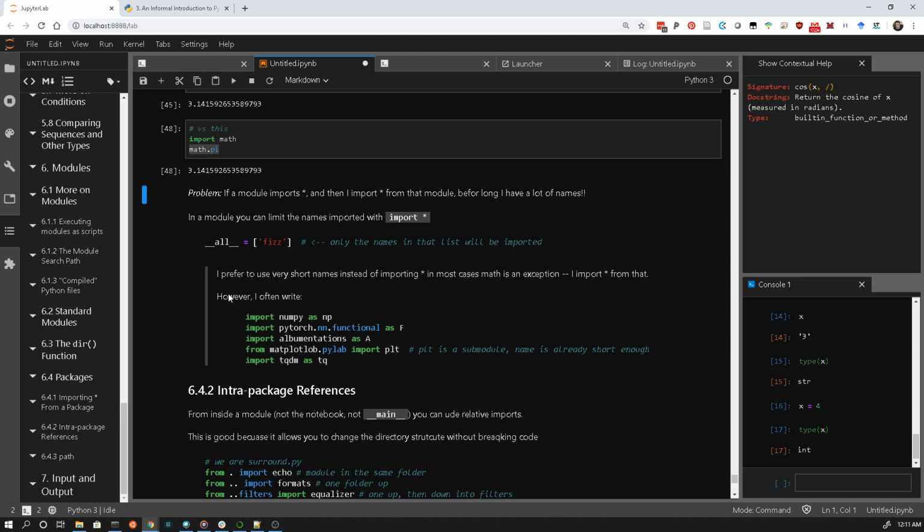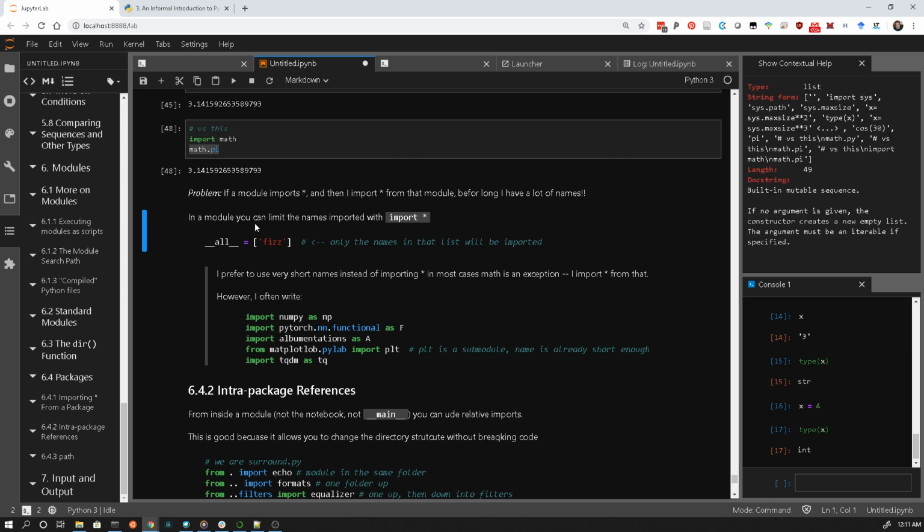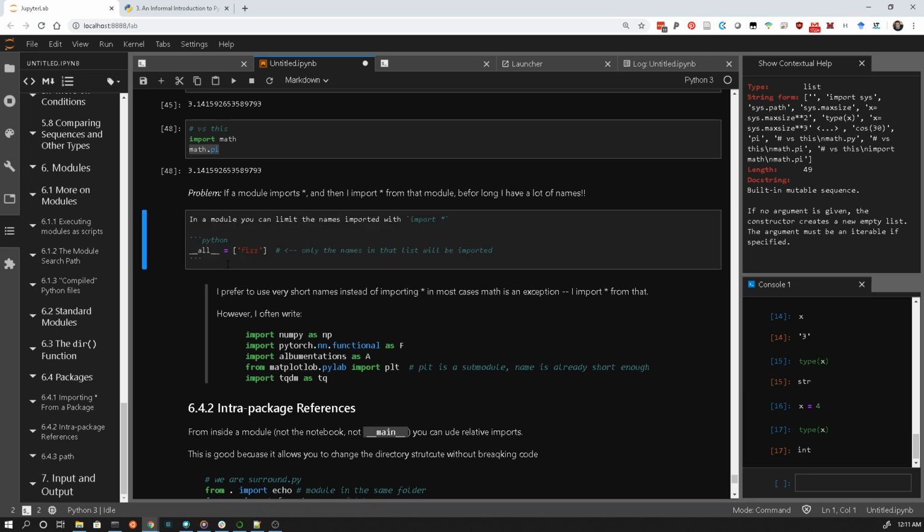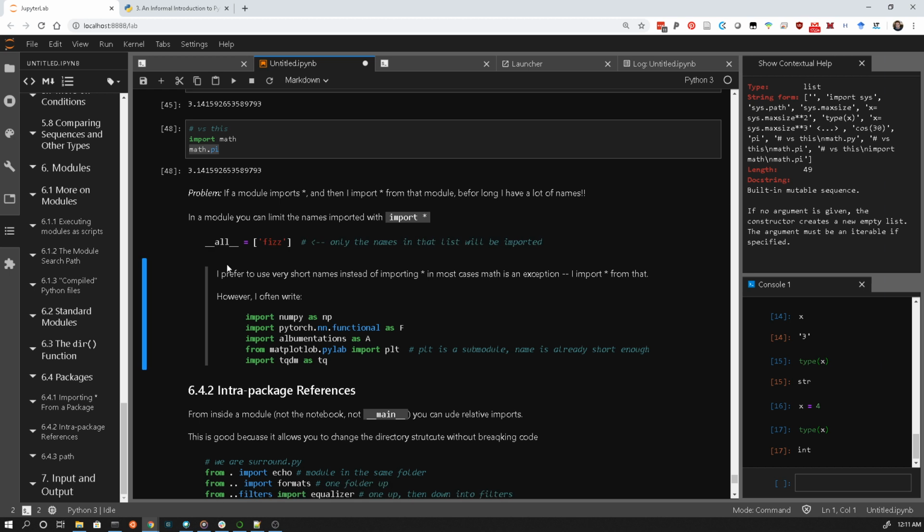The problem is if a module imports star, and then I import star from that module, before long I've got a lot of names. If you want to, you can limit the number of names that you import by defining a dunder all variable. So if you were to add dunder all equals fizz, then the only name that you would import when you imported star would be fizz.